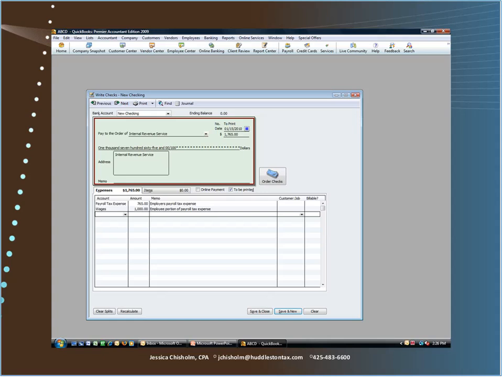So what you would do is make a payroll check to the IRS, and the date would be the date of the payroll. So in this case, our employee and employer withholding was $1,765. Then we put that into the check, and under the accounts down below, the expenses, the first account would be payroll tax expense. So again, that would be the $765 for the employer's payroll tax expenses, Social Security and Medicare. And then the next line would be wages, and that would be the $1,000 of the employee portion of the payroll tax expense.